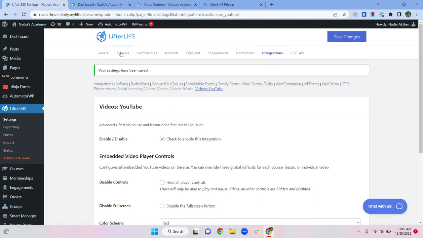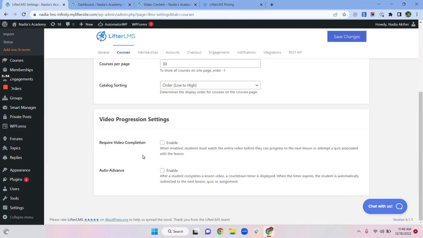Now we have to go to Courses. Here we can see that after the integration, we are able to see this enable option. We have to click on this. Enabling this option means students must watch the entire video before they can progress to the next lesson or attempt a quiz associated with the lesson. Now click on Save Changes.